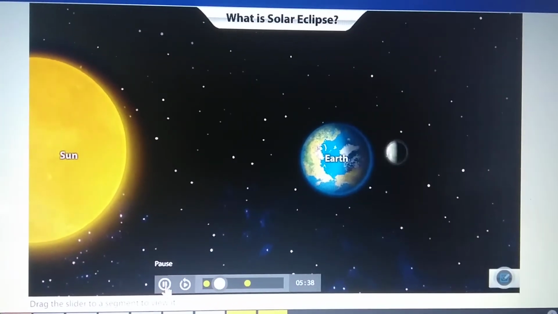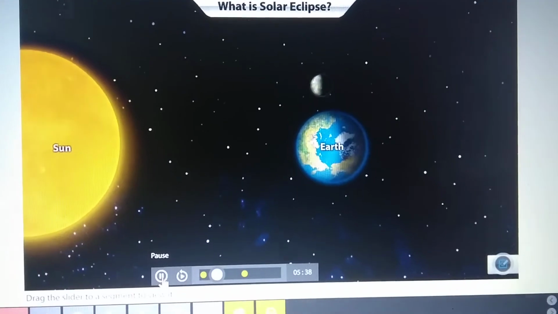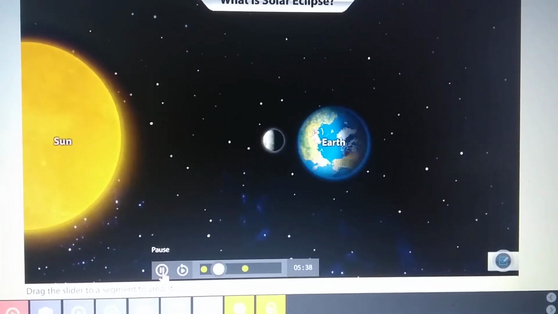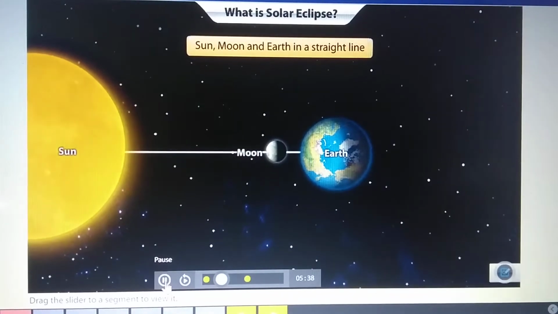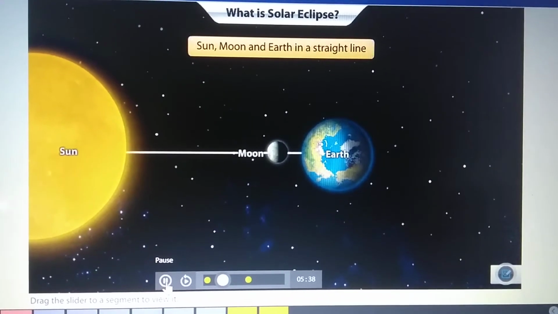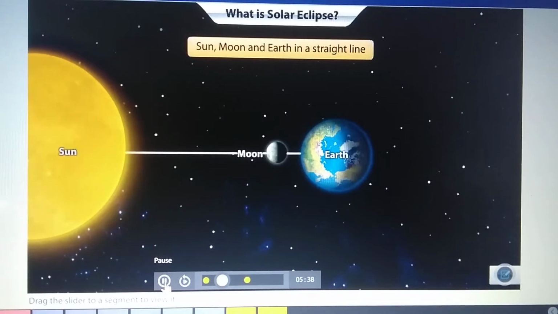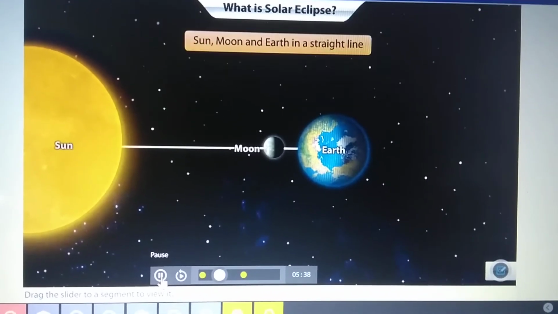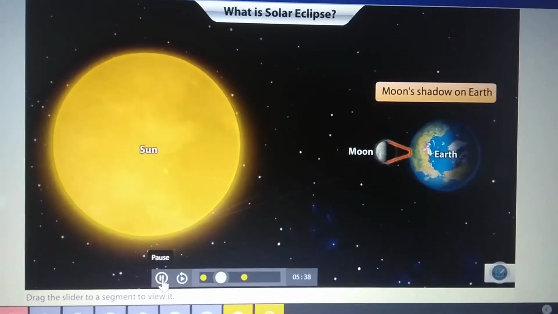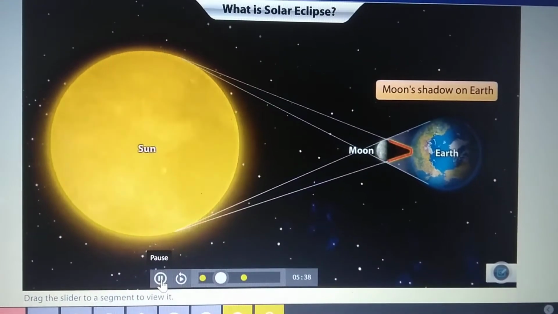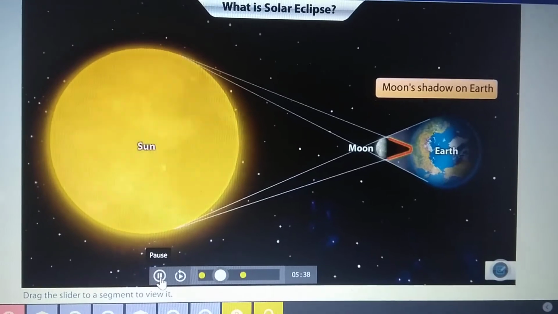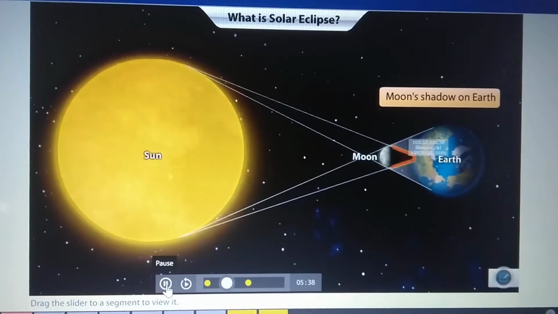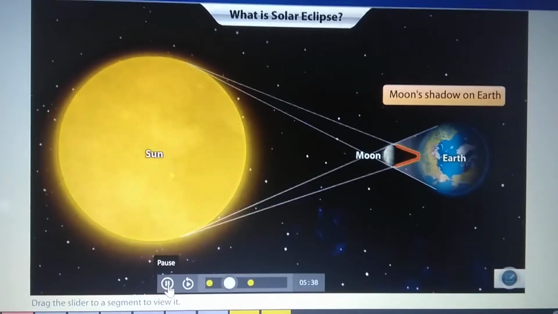Sometimes, on its journey around the earth, the moon comes between the earth and sun. When the sun, the moon and the earth are in a straight line, with the moon between the sun and the earth, it blocks the view of the sun from the earth. The moon's shadow then falls on the earth's surface. This phenomenon is called a solar eclipse. A solar eclipse only happens during the new moon phase.